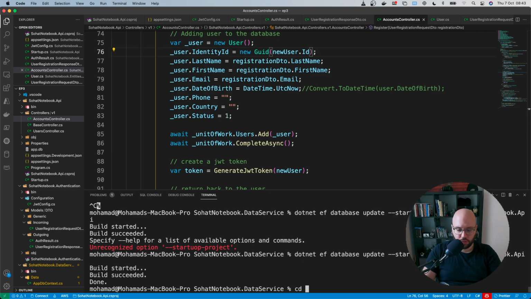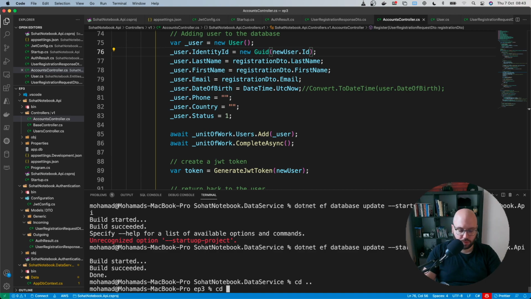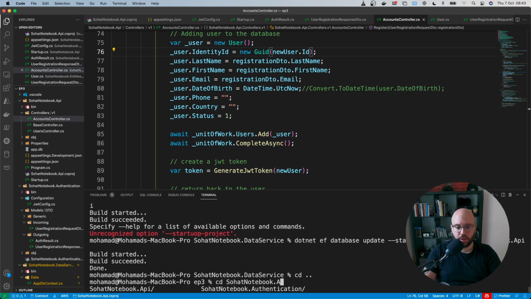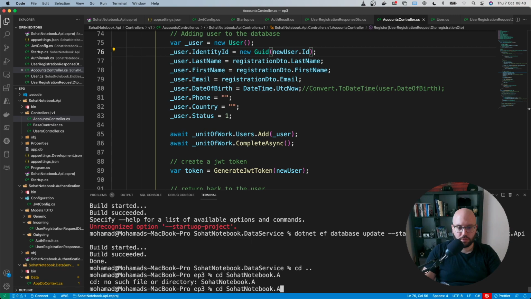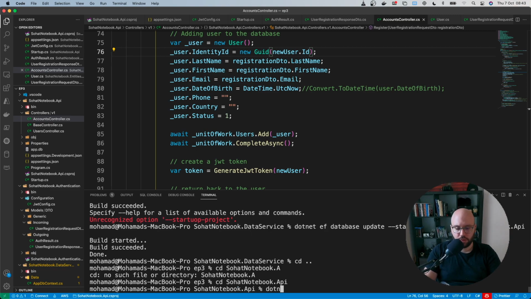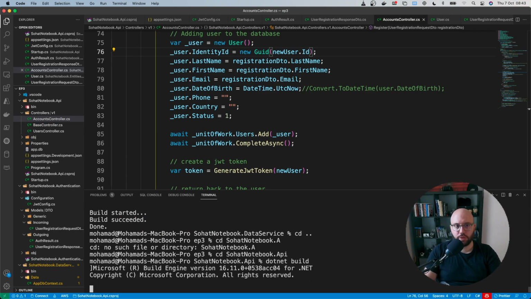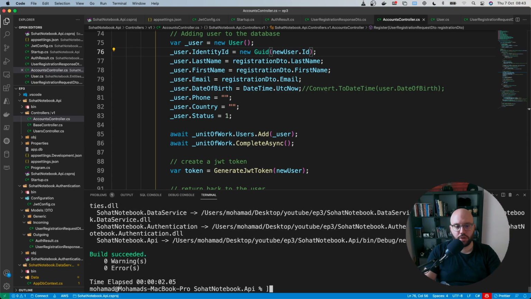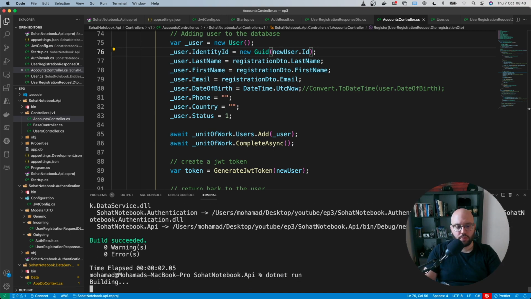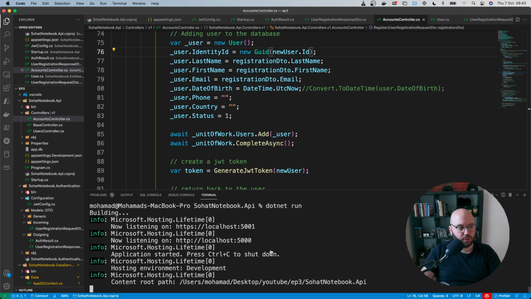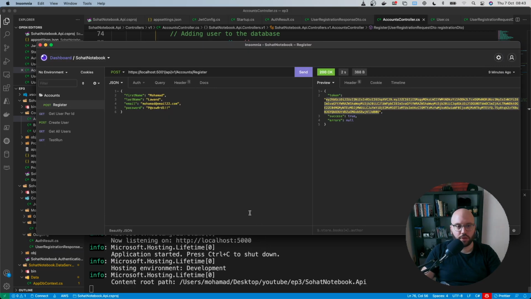So let's go back to our application. See saha.api, and we can say .NET build. Just make sure that everything is building as it should be. And now .NET run. And once we do the .NET run, let's go back to our Insomnia, and let's change the email here because it needs to be a unique ID.